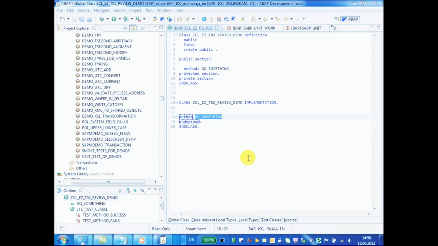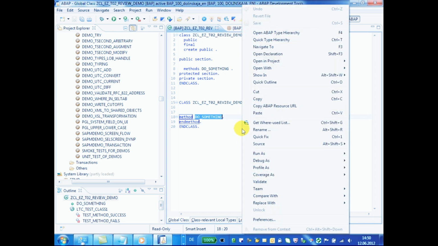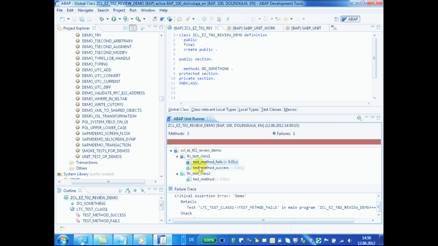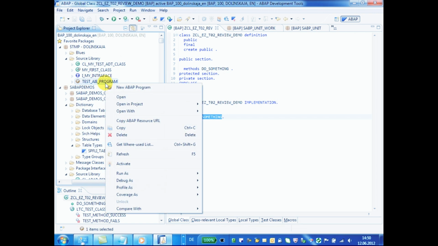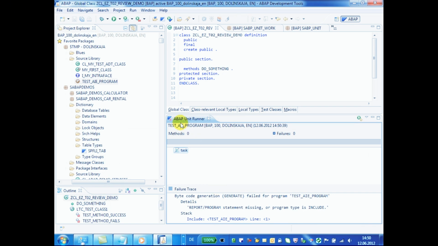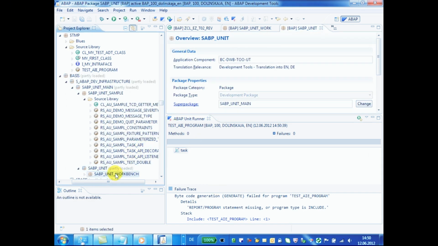In ABAP Development Tools, you can run ABAP Unit tests from the editor by using the context menu Run as ABAP Unit test, and the results are displayed in the ABAP Unit Runner view. Or alternatively, you can run ABAP Unit tests from the Project Explorer using context menu Run as ABAP Unit tests. And the unit test results are displayed in ABAP Unit Runner view.